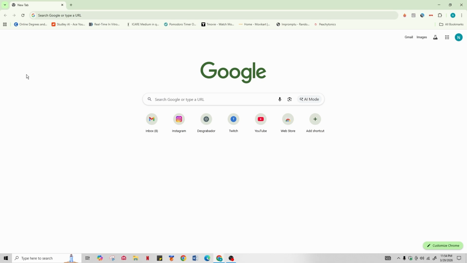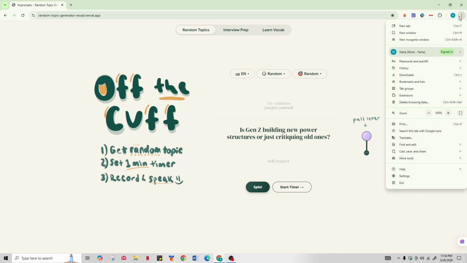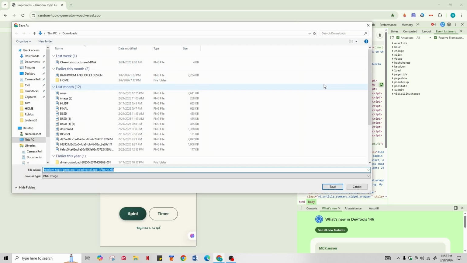So first, navigate to the web page where you want to capture. Next, in Chrome, click on the three dots in the top right corner. Then select More Tools from the bottom. Select Developer Tools. Now from here, click on these three dots. And here you'll get the option of Capture Full Size Screenshot. Go ahead and select it. Name the screenshot and click on Save.